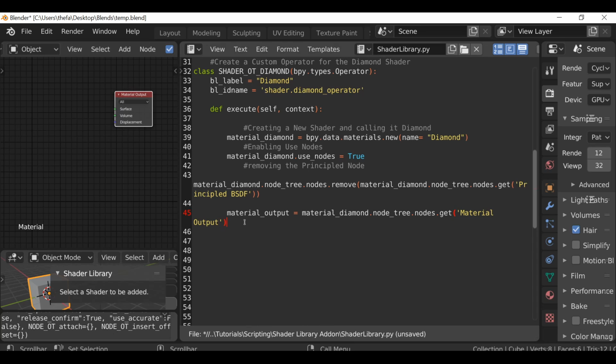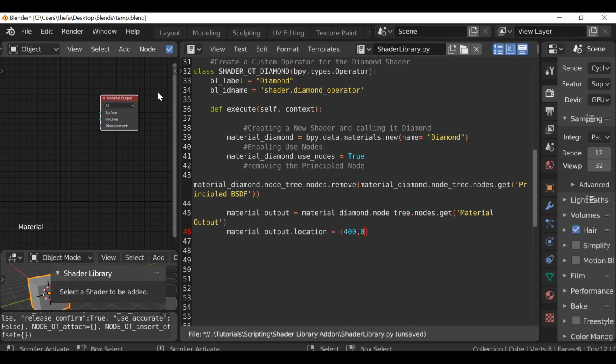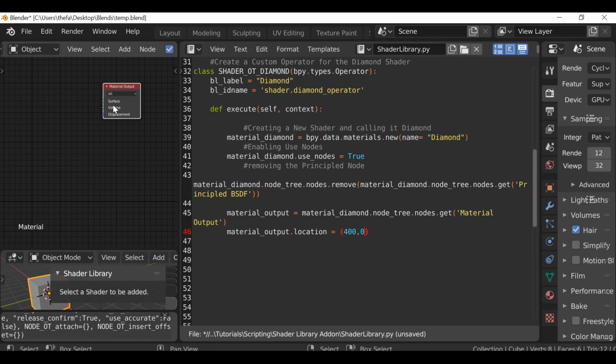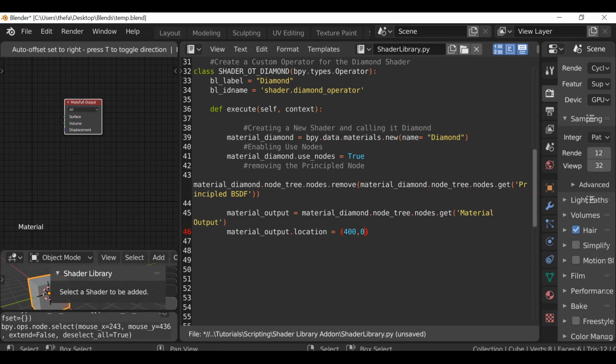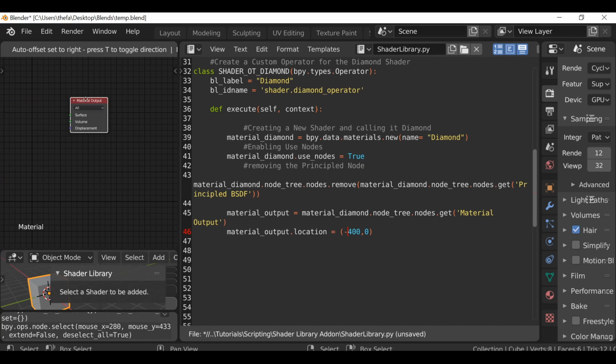So now we have this, I can now say material_output.location equals, and then inside these parentheses I'm going to say 400, 0. Now just to explain, the left column here refers to left and right, and the right column refers to up and down. So for example, right now imagine this is 0, 0. If we wanted it 400, that's going to move it over here. If it was minus 400, it would move it over this way. So hopefully that makes sense.